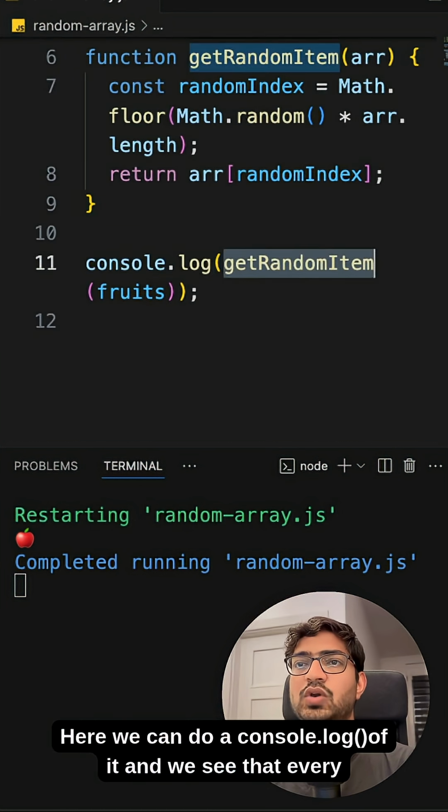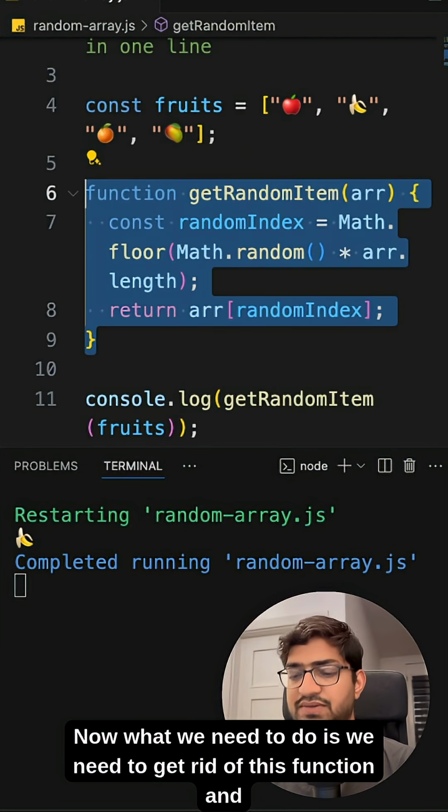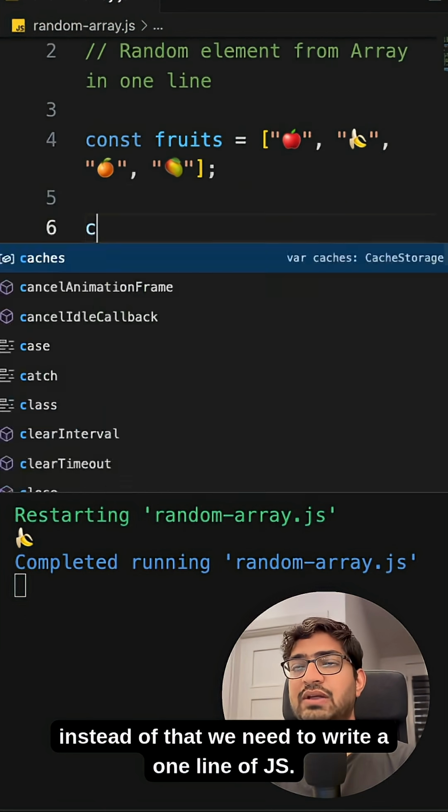Here we can do a console log of it. And we see that every time I save it, I get a random element from the array. Now what we need to do is get rid of this function. And instead of that, we need to write one line of JS.